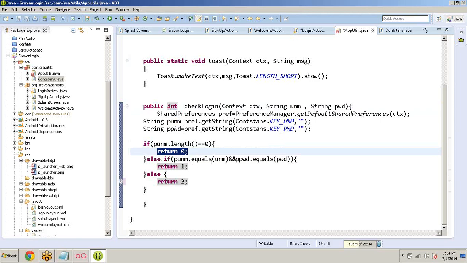Suppose you have values and the condition is true, meaning both are equal, then it returns 1. Suppose you have some username and password inside the shared preferences but those are not matched, meaning you entered the wrong username and password. That case I'm returning 2.